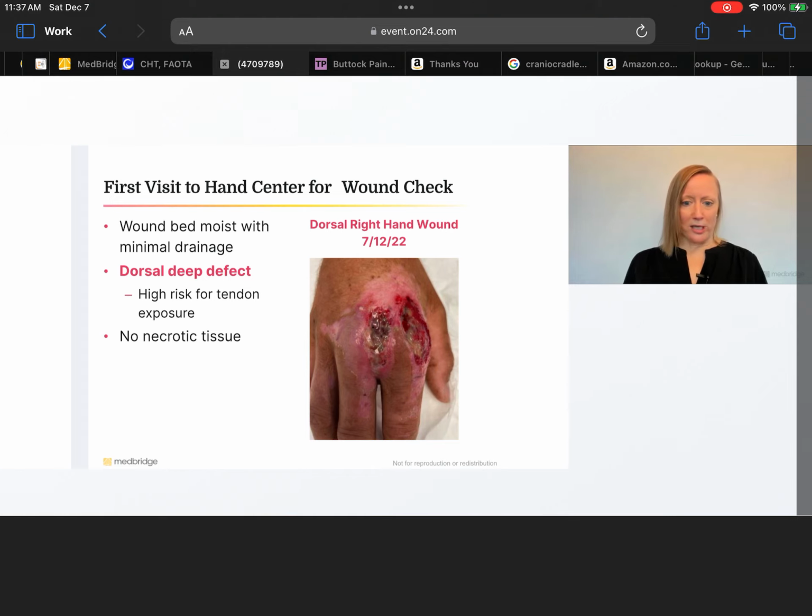So the wound bed is moist, right? So you can see that, right? There's not very much dryness at all. There's moisture, and there's a little bit of drainage by the time he's coming in. So again, he's almost 2 weeks out now from this injury. But please note this deep dorsal defect, right? Dorsal aspect of the hand over the index and then over the middle, or kind of in between index and middle. Always be suspicious.